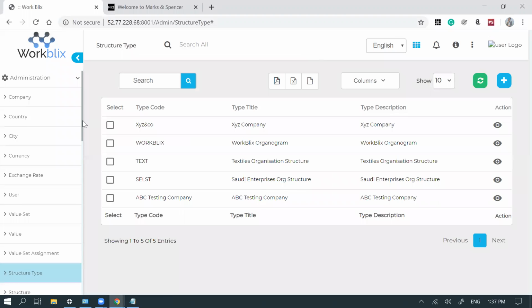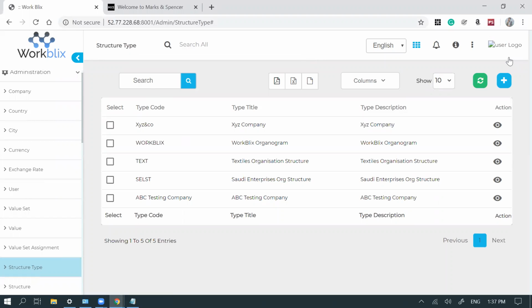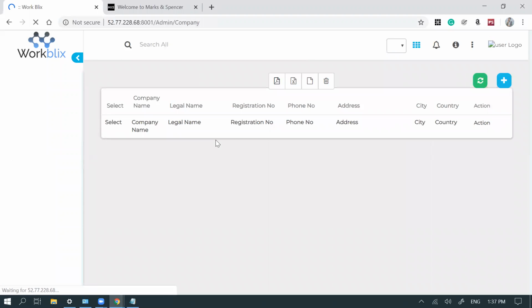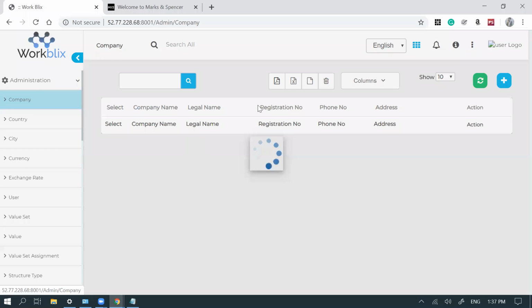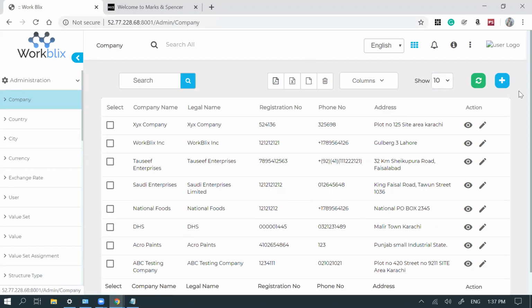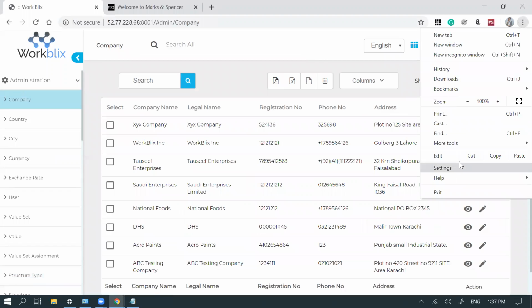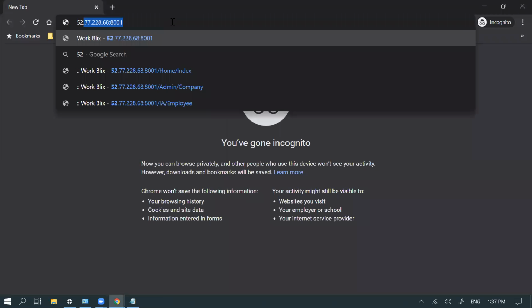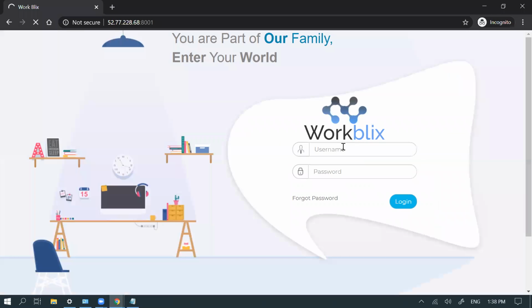Once you do this, then let's see, I'll show you something. You can see that under this company, under this user, I have multiple companies. I want to show you a new user. I will log in with the new user and show you what data you can see.